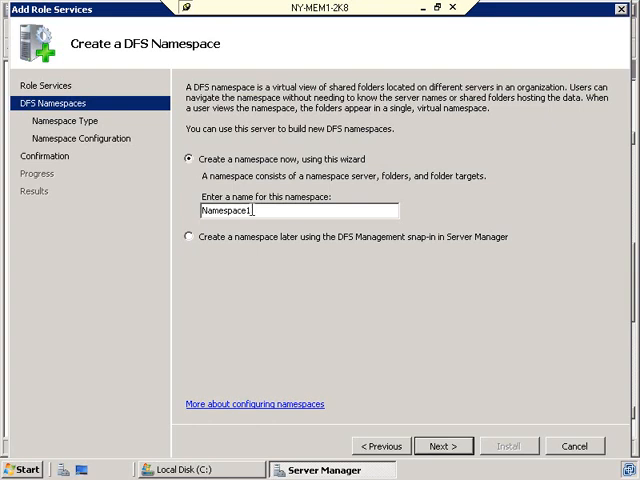Now, this will make a lot more sense as it all comes together. But for right now, let's give it a name. And the name I'm going to give it is just "important". So we're creating a namespace and we're giving it the name "important". And I'm going to click Next.